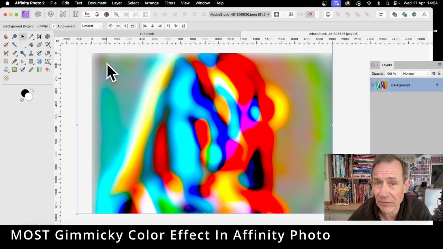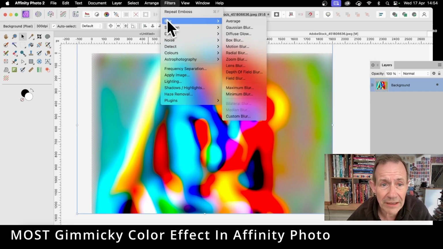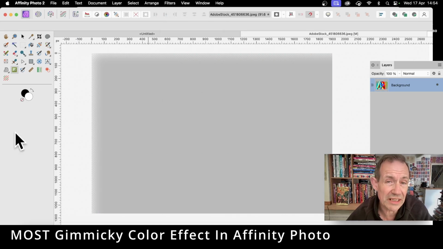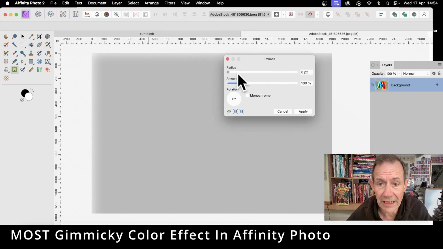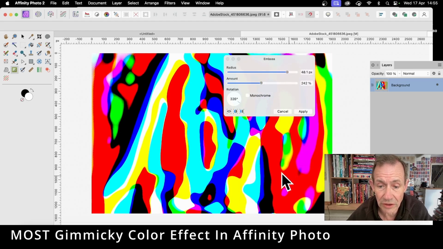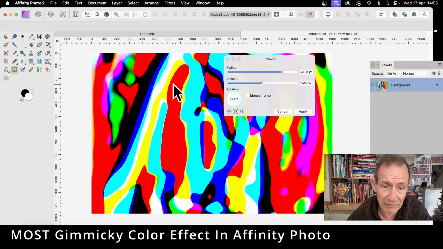Now you can apply it again if you want. Go to Filters. And you can go down here again, Colours and Emboss. You always get this basic grey. And let's just drag that over there and change the radius again. And then change the amount. And of course you can also do it interactively. Now you can see what's happening. You get this very, very sharp edge that's appearing.